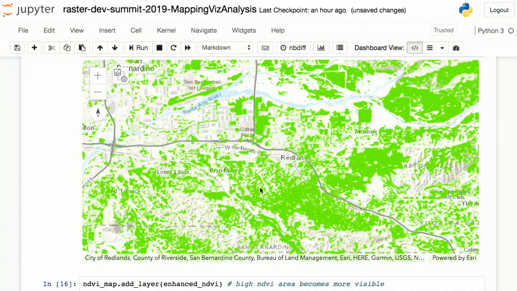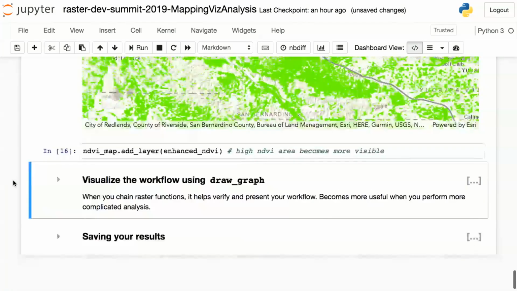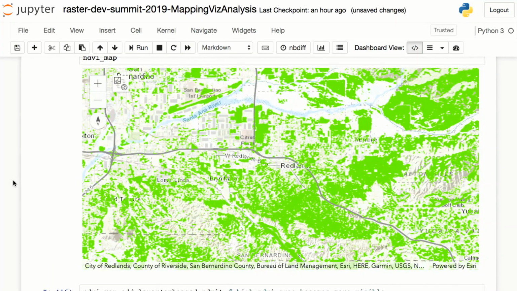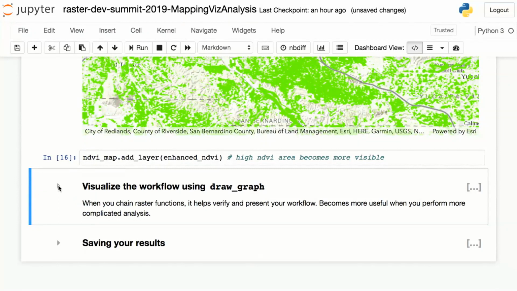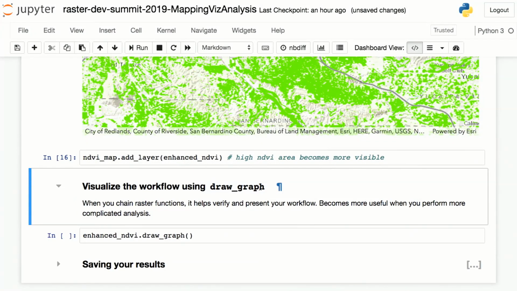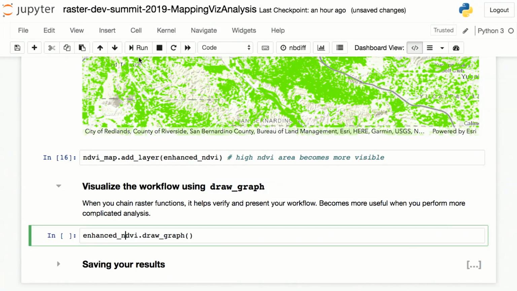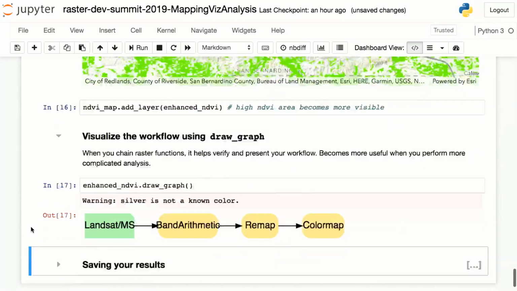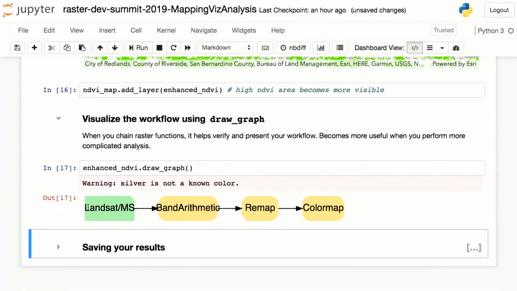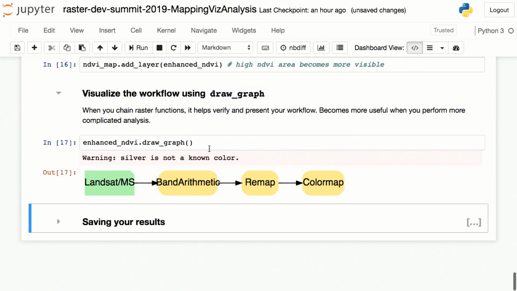Those high NDVI areas have become more visible and obvious. When you chain multiple raster functions together, you can also choose to visualize the workflow using the draw graph method. It helps you verify and present your workflow. For example, here I started with the original Landsat image and then computed NDVI using band arithmetic, and then did remap and then color map. It becomes more helpful when you're performing more complicated analysis.